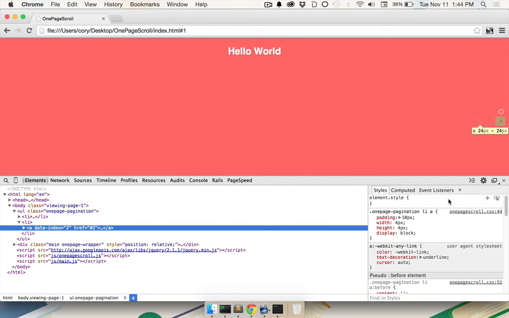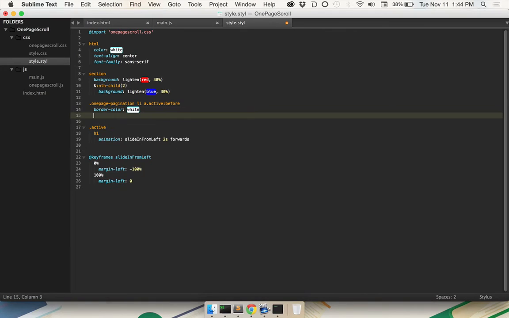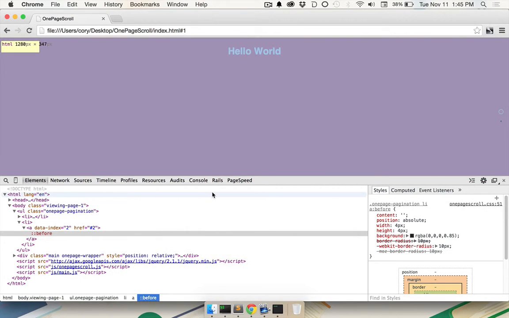And we'll inspect element on this little bullet here and do the same thing. It's just the background color this time. So we'll select that selector, come down here, drop it in, and say background color white. And save it and refresh.